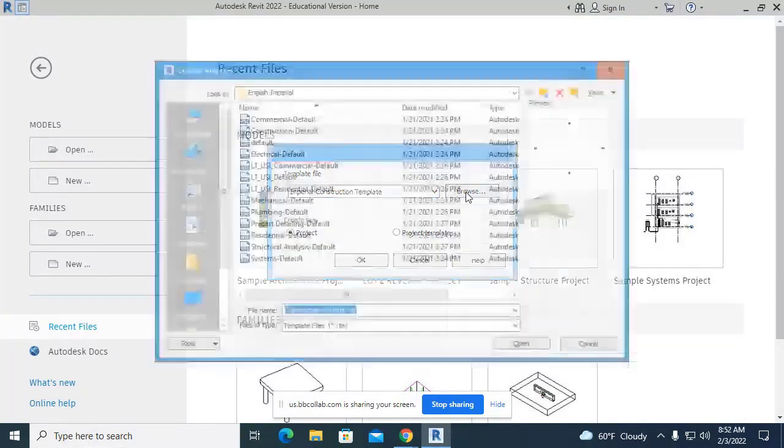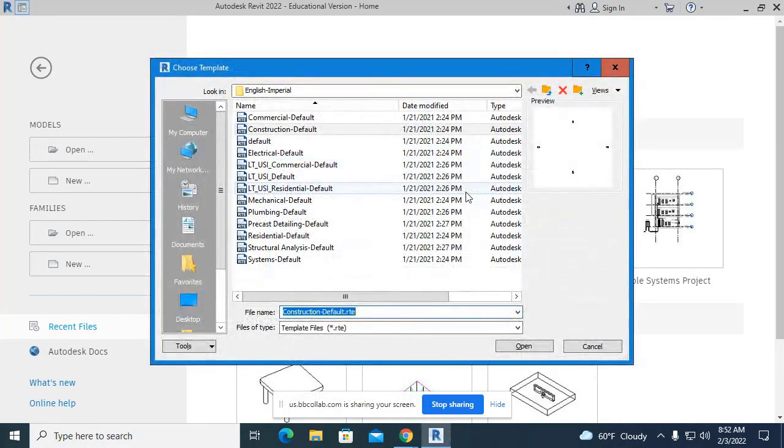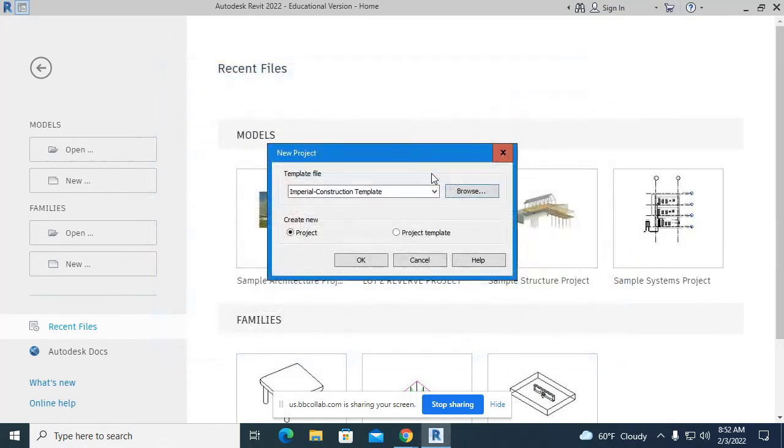All right. So in our case for today, for this class, by the way, real quick, if you do hit Browse, you get more templates. There is a commercial, a default, an electrical, mechanical, plumbing, precast, and there's a residential already. Now, there is a residential template. We could start with that one, but I'm not going to start with that one. We're going to hit Escape here and go back to the previous window.